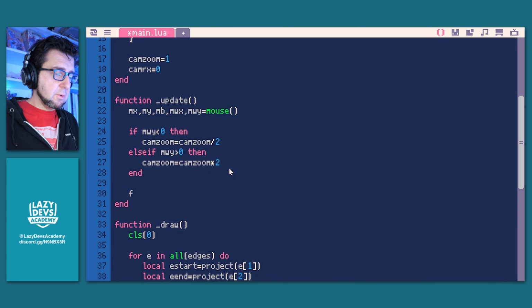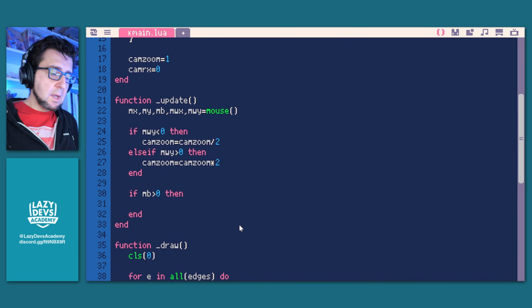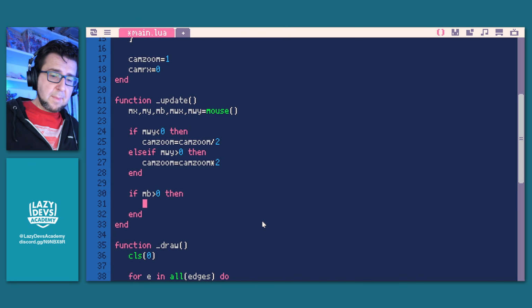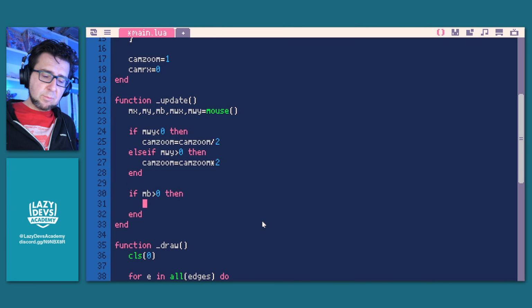So if MB, if the mouse button is greater than 0, so if it has been pressed, then what I want to do is track how much the mouse has moved since the last frame. Because if you move the mouse quickly, I want to rotate quickly, and if you move the mouse slowly, then I want to rotate slowly. So I want to see how much the mouse has moved.